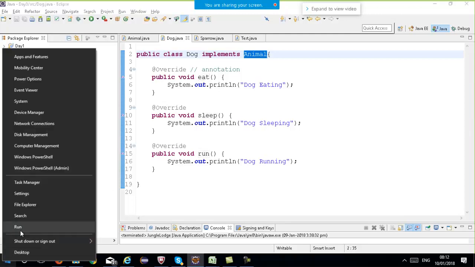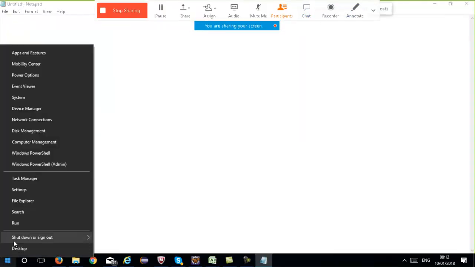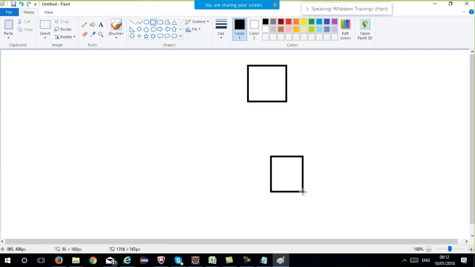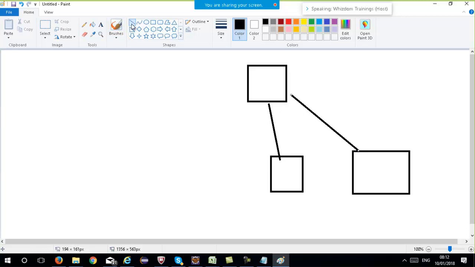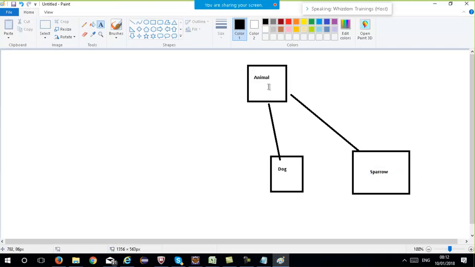I'll explain with the help of a diagram. What you did was, you made one interface and there were two classes implementing that interface. Animal was an interface, and Dog and Sparrow. Now, why did I do this? I could have never made the Animal interface. I could have directly made the classes.